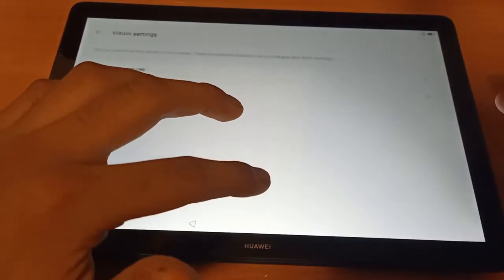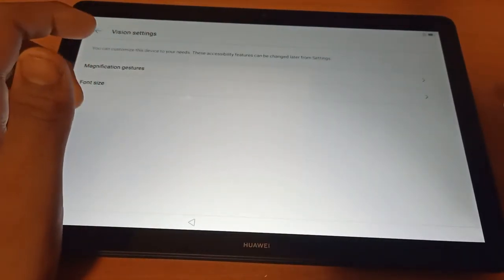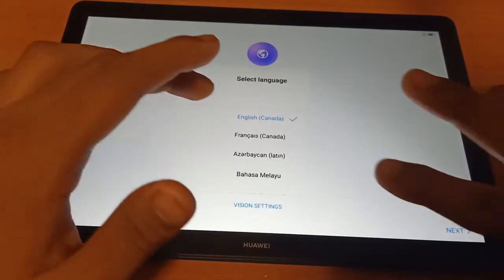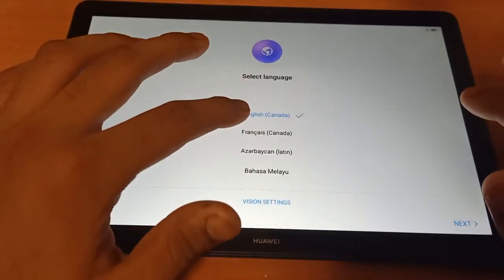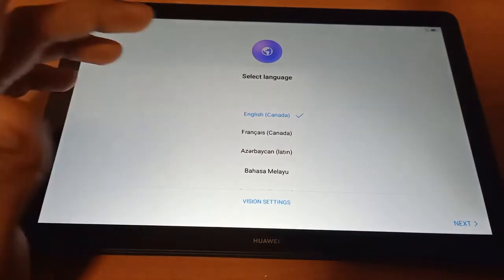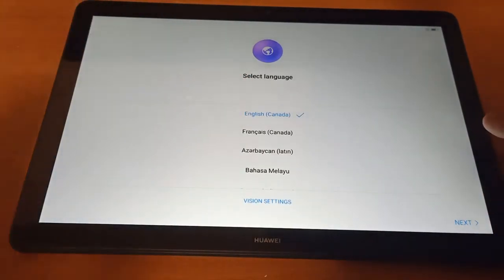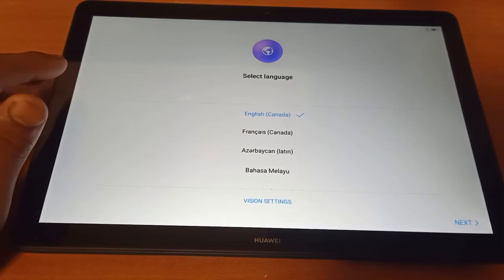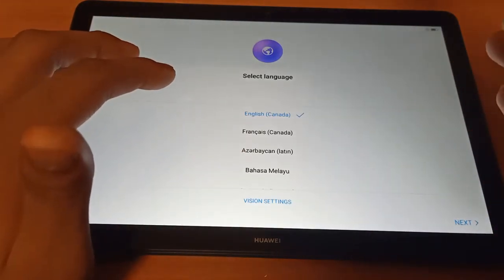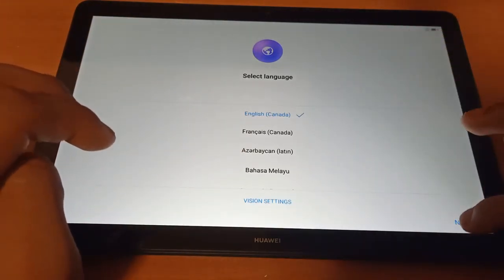So first we have something here called vision settings. We don't need any of these, so let's leave it away. Select your language, basically English or French, Canada. I can understand both of them, but just for the sake of the video I'm gonna put English, and let's proceed.